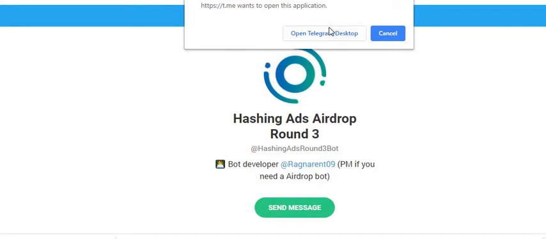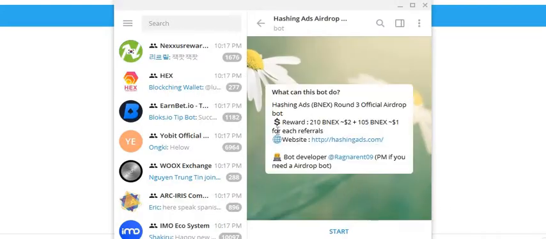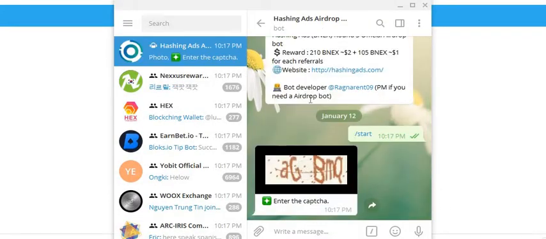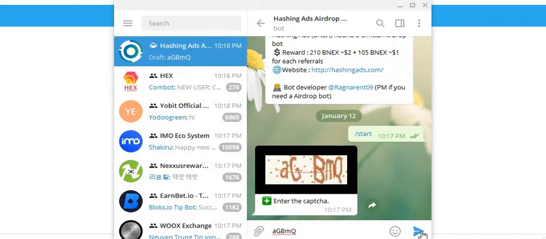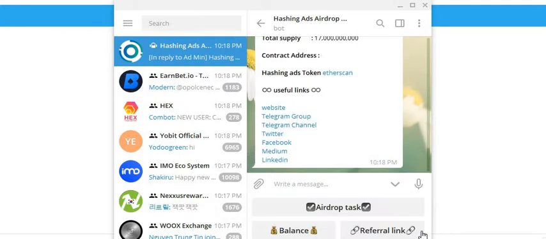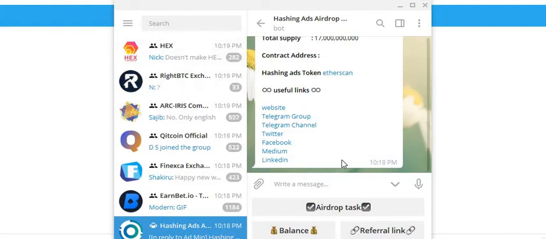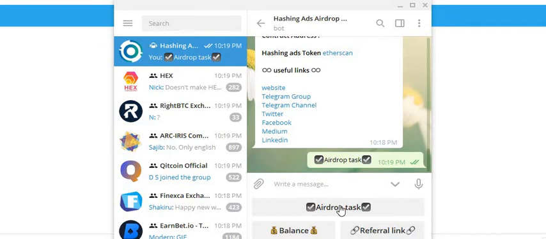We have a lot of these. Down in the description box below, you'll see a link that links you to this Telegram bot. So let's open this up. We'll click Start. I want you to do this CAPTCHA down below here. We'll put in that CAPTCHA. So we're going to pop down to here, go to airdrop tasks.